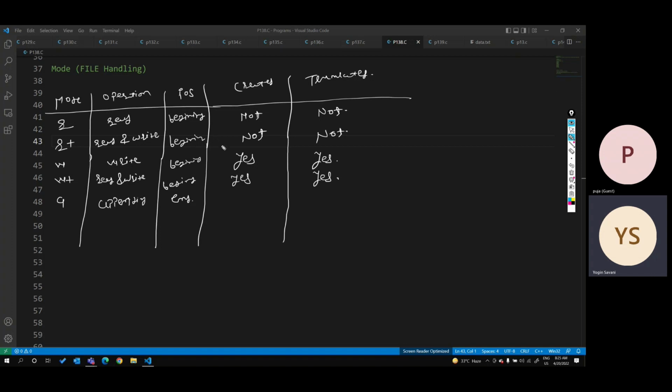That means in the data file I have written Yogin. So at the last, after n, this appending mode will point, so at the last character. So here also the file will get created, but it will not delete the original data.